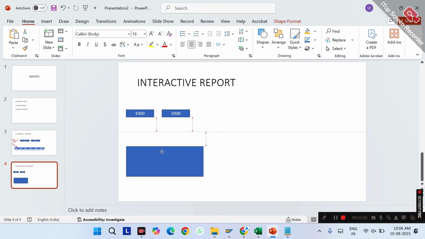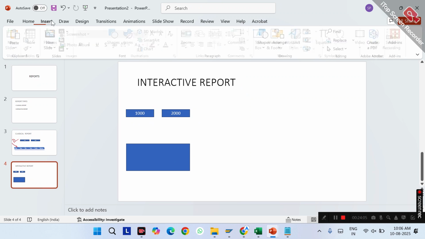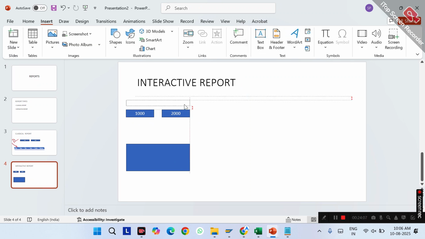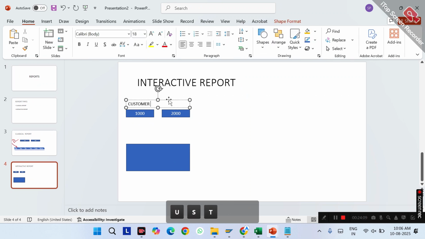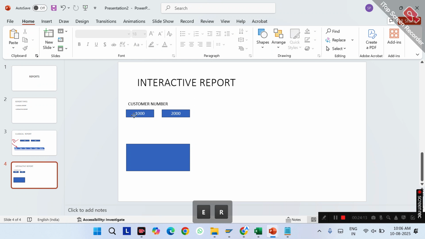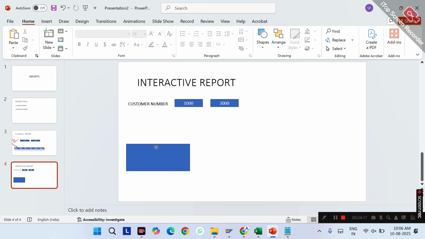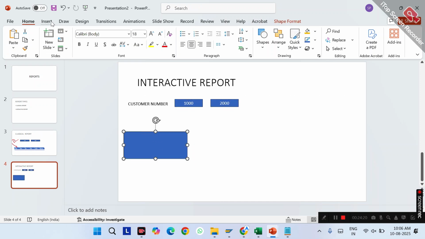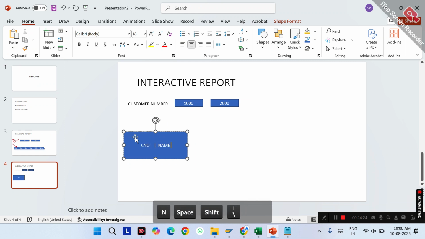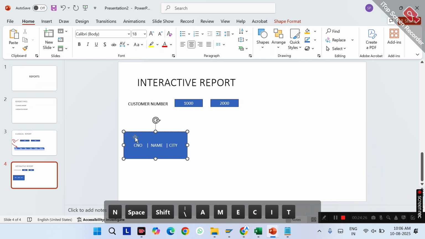This is a material number. Based on the material, or let's say it is a customer. Now I will take a different example. This is customer related. Customer number, this is a customer number 1000 to 2000. Based on the report, should be displayed here: the customer number, customer name, customer city.